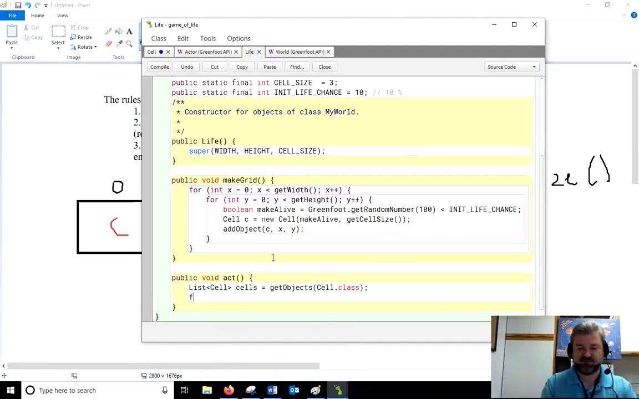Okay, so I'm going to do a loop here. I'm going to say for int i starts at 0, i less than cells.size(). Okay, so i less than it. Remember I said that if I have a list of 10 items, the last index is 9. That's why I have to say i less than, not less than or equal to. I'll say i plus plus.